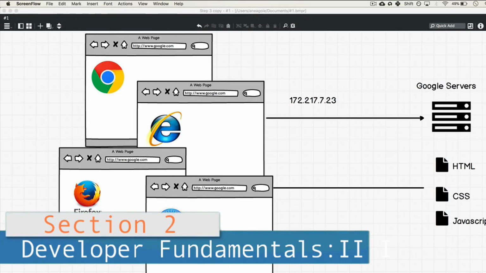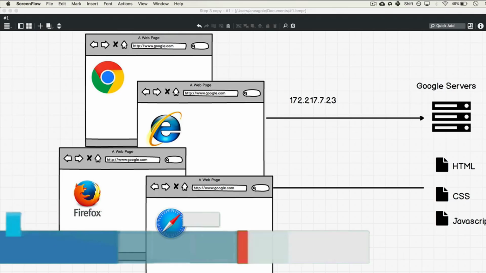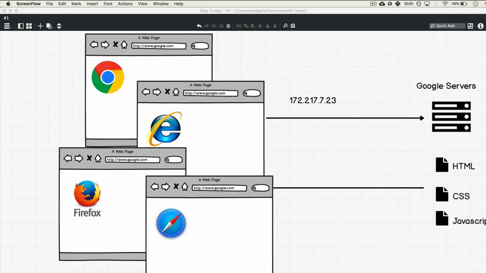Now again, without doing much coding, we've just learned another very important aspect of being a web developer, something that will take you throughout your career that you'll need to work with. And that is the fact that we have multiple web browsers.